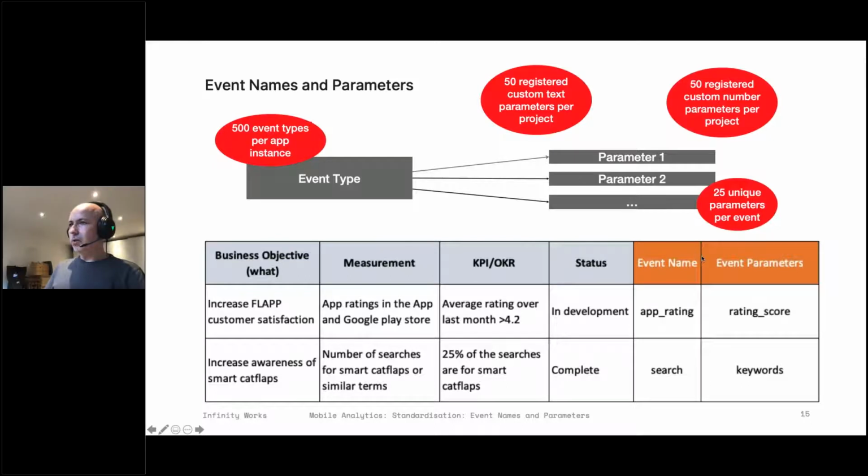Okay, so I talked a bit about events, and hopefully I've made it reasonably clear that events record the user interaction, and they're the cornerstone of the new App + Web Google Analytics model. They are the main way that you're going to be able to look at your user data and understand what your users are doing. So there are some limits on events though.